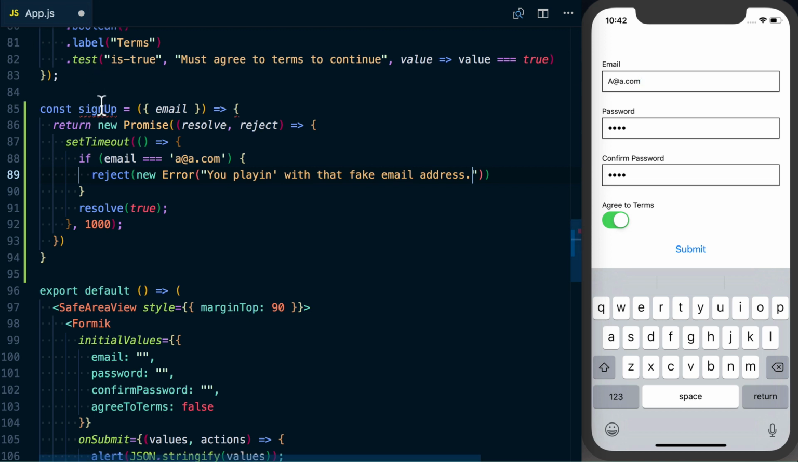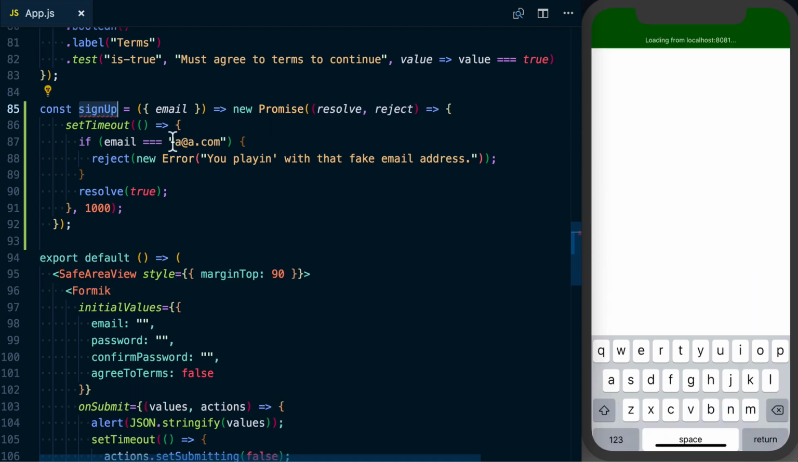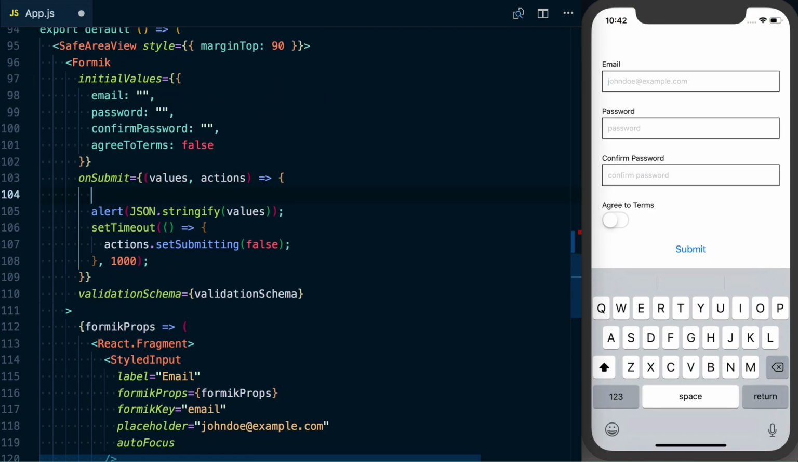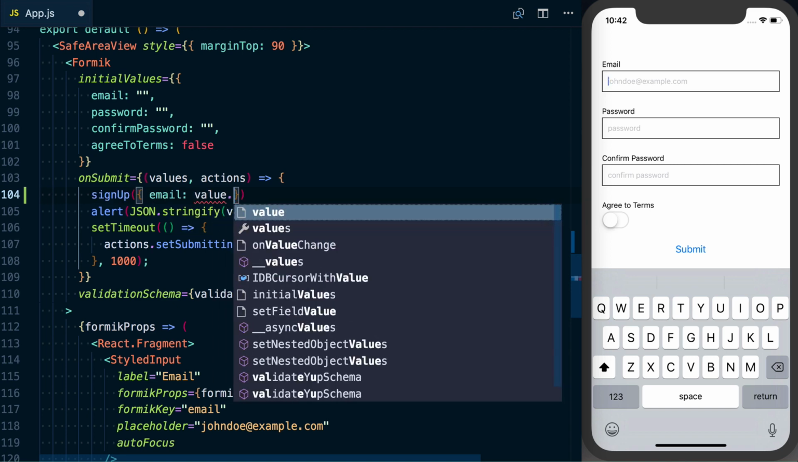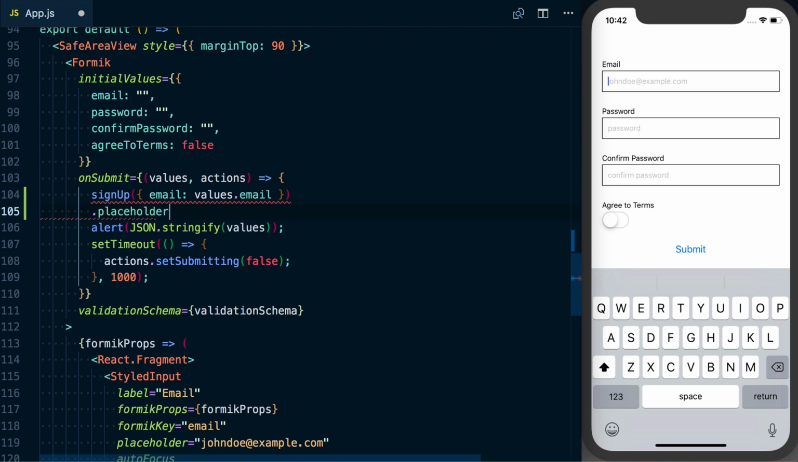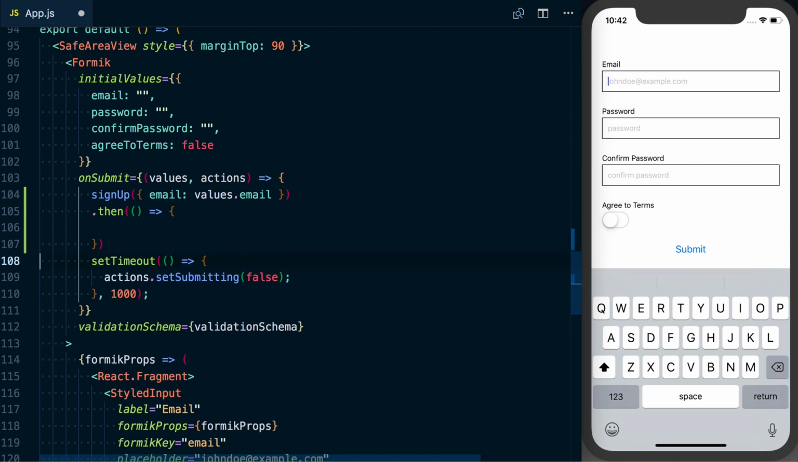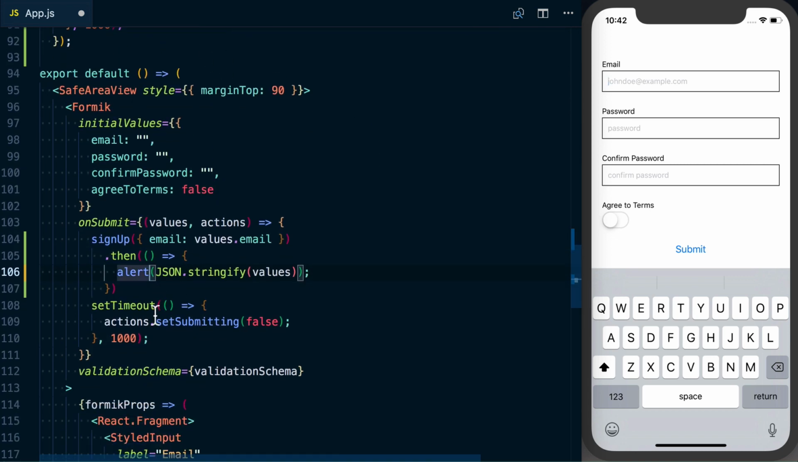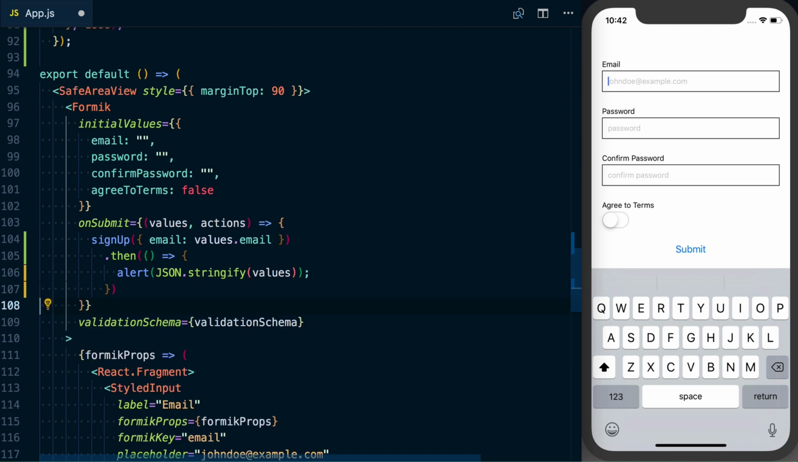Okay, so let's use this. So we know this is going to return a promise. So what we can do here, we'll update our onSubmit. We can say signUp. We'll go ahead and pass an email. That's going to be on values.email. We can then go ahead and say .then, and that's going to be a function. And basically, then is going to represent our success case. So if it's not a@a.com in our example, that's our success case. We can go ahead and delete this.